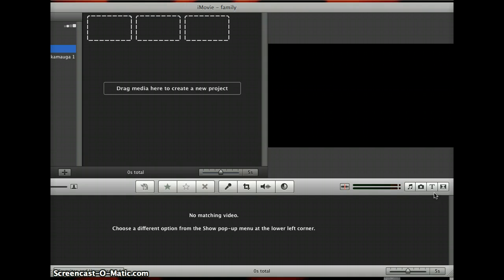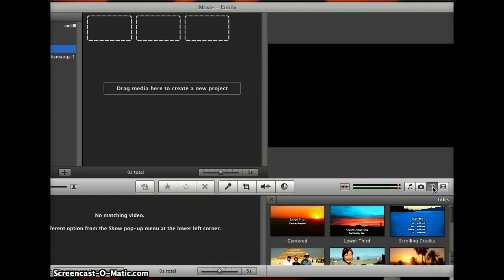Now you can click on T, which stands for Title, and choose the title style that you want to use for your first slide. Click on your choice and drag it to the title slide in the project library.